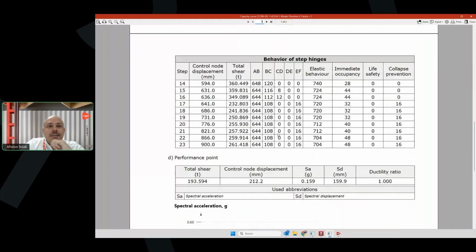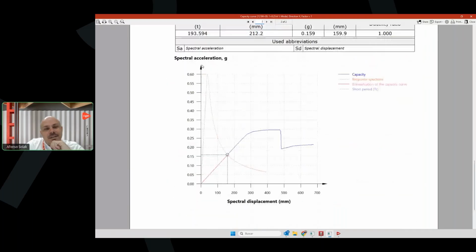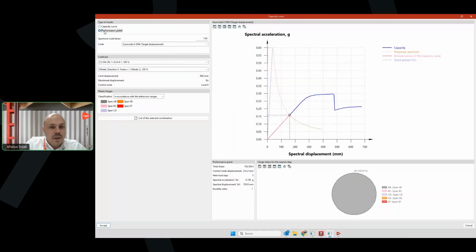There is one point I didn't show you yet, which is plotting the spectrum and the capacity curve. Why do we have this? Because in the beginning of my project, when I decided which kind of loads I would consider in this structure, I decided to introduce the seismic loads with a certain spectrum. And this information is what we call the performance point. So when we plot the spectrum and our capacity curve, according to different codes, you can see here the performance point.